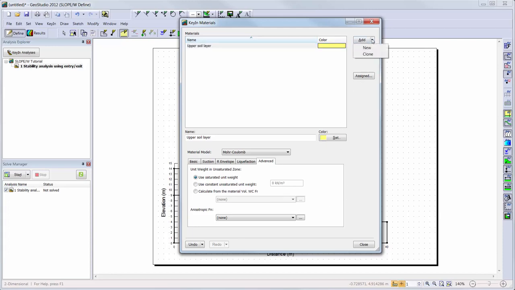Next, we will add a second material for the lower soil layer. There are 2 options that can be used when adding the second material. The first is to simply use the Add button again to create a new material, or the Clone button can be used to clone the first material. Then I will adjust the soil properties to represent the second layer.